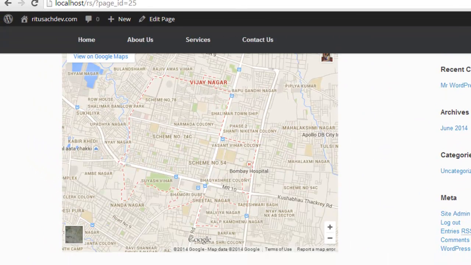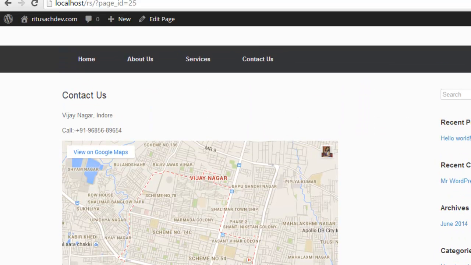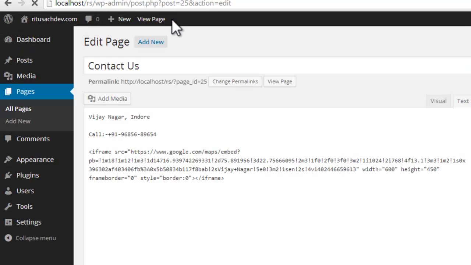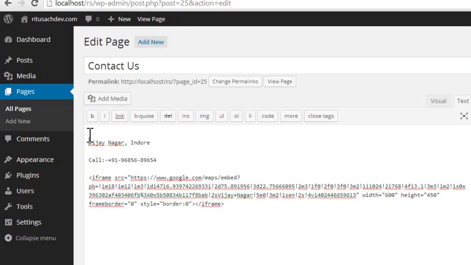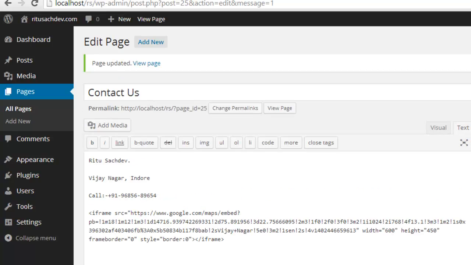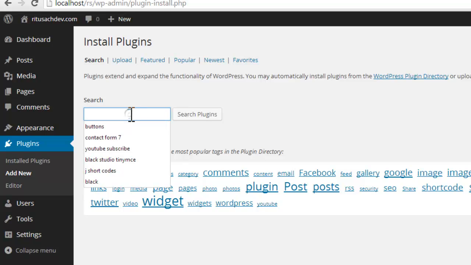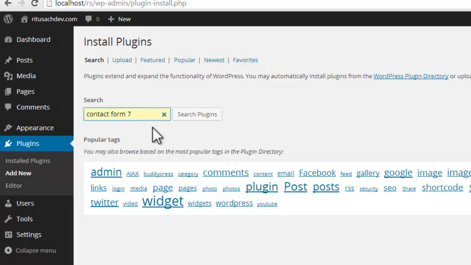Now let's have a contact form. Let me have one more text before this address. Name of the contact person. Fine. Now to have a contact form, we have to install a plugin. Let's go to plugins. Let's hit add new. I already know the best contact form plugin, that is Contact Form 7.